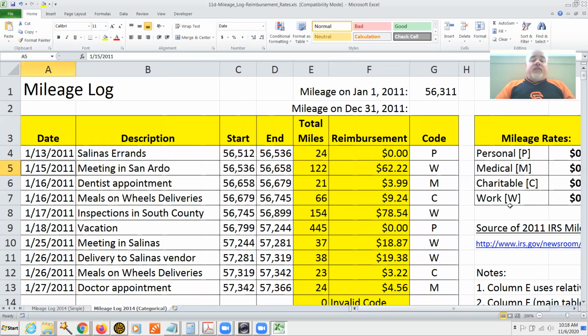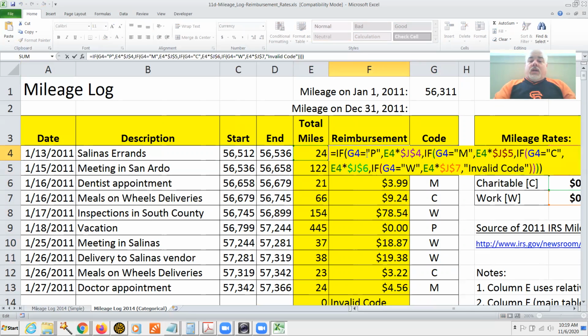So how did I solve this? Now I've got 4 categories with a simple code: personal, work, medical, charitable, and a table of reimbursement rates for each of those categories. So my mileage stays exactly the same. It stays as D4 minus C4. The ending mileage minus the starting miles gives me my miles driven. But then my reimbursement rate is this wonderfully ugly nested function.